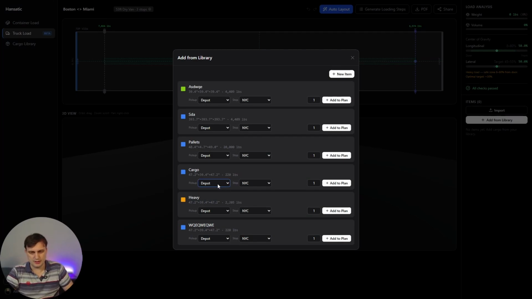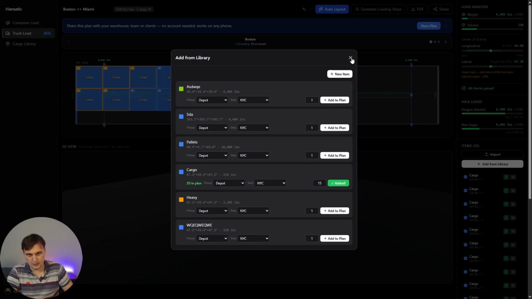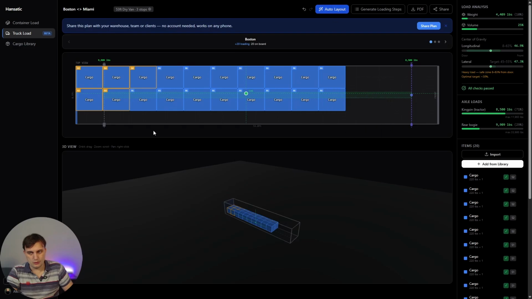So first, in the depot in Boston, we're going to have a drop-off of, let's say, 5 cargo boxes to Washington DC, and then we're going to have something that we're also going to drop in, let's say, New York City.